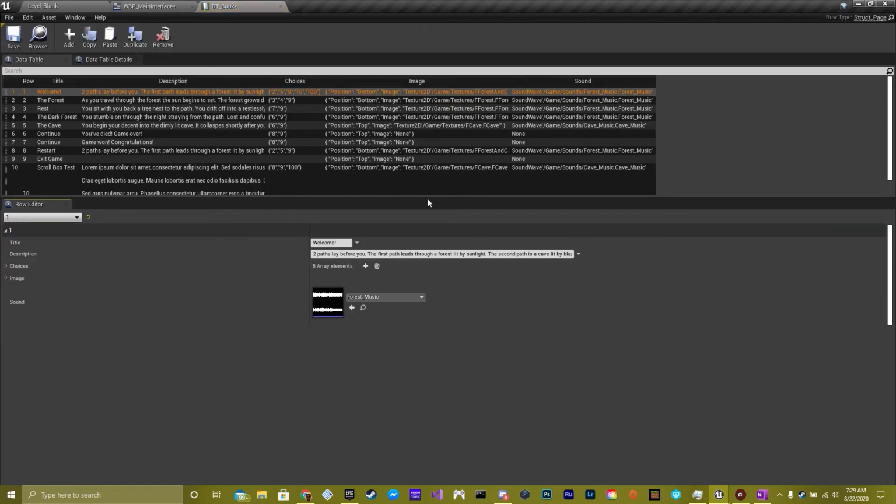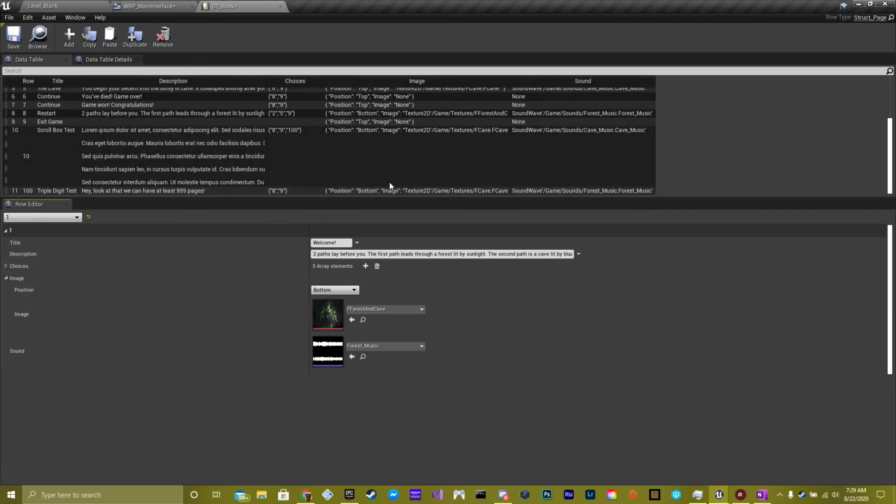So I can open up the data table, and now you can see all of our information is here. I can expand this, and you can see the texture as well as the enumerator is all filled out appropriately. So I'm going to save that and close it.